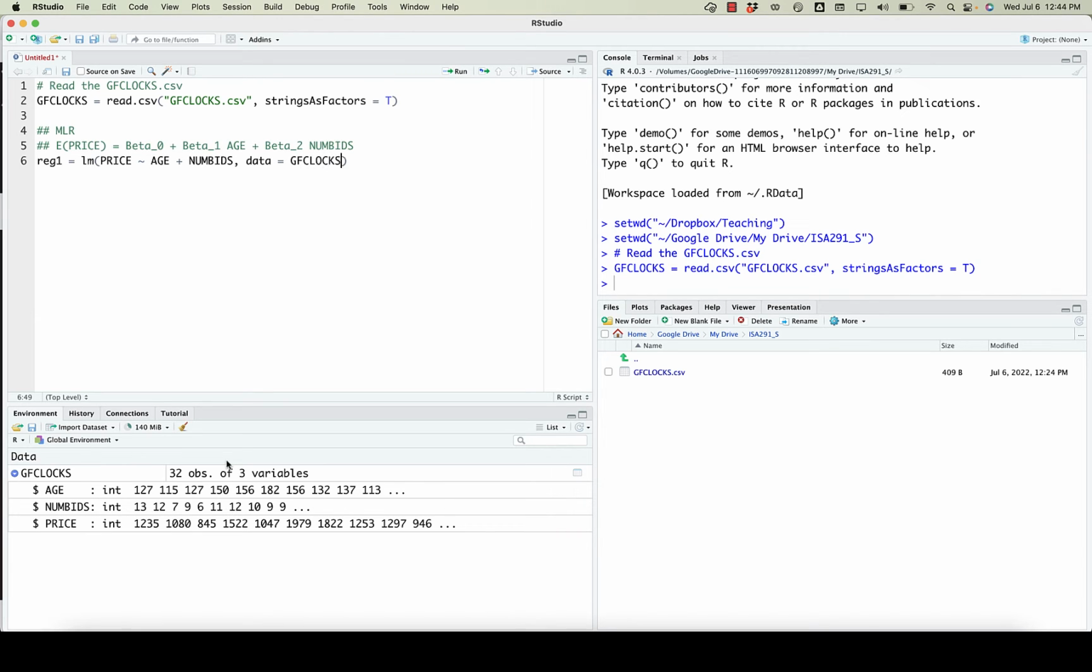It is a good practice to do it this way, as opposed to just putting gfclocks$ and the variable name. And why is that? Because you're already telling R that your dataset is gfclocks, you don't have to use the object term gfclocks, so that whenever you're doing the predict function or whenever you're predicting, that solves a lot of errors. So this is probably the best way to do this.